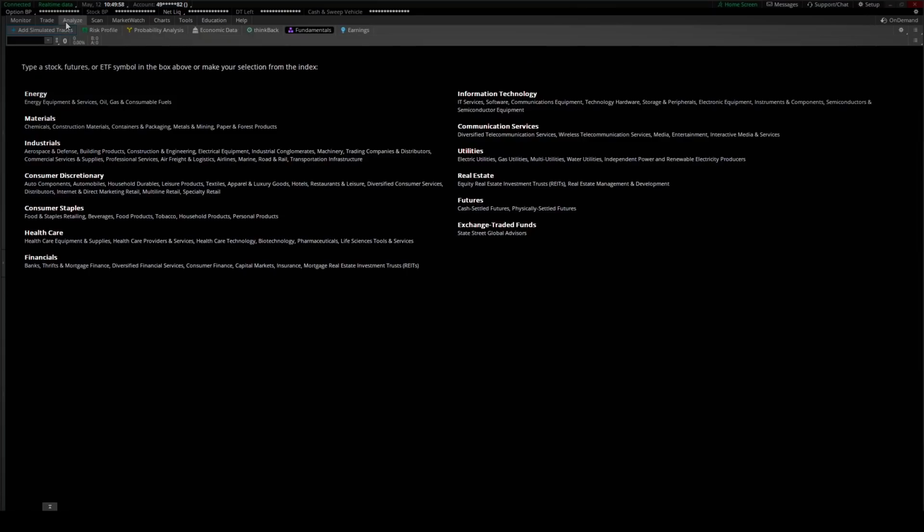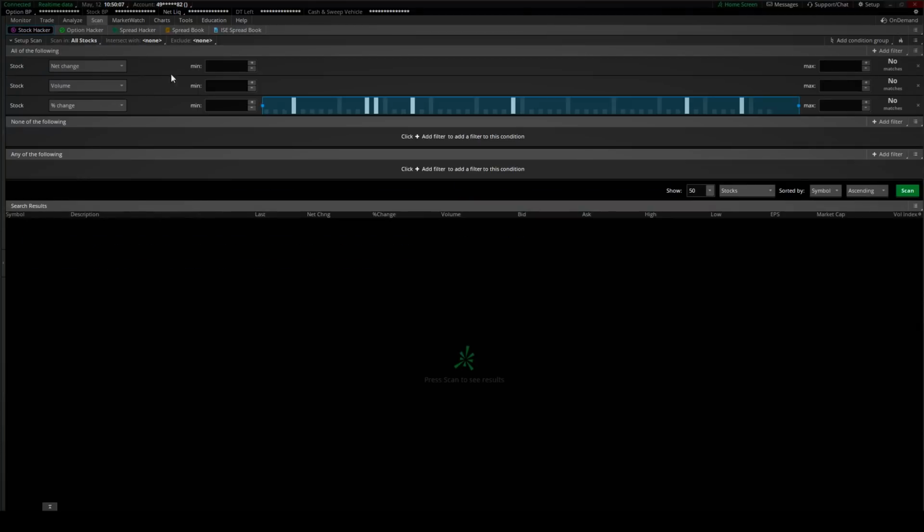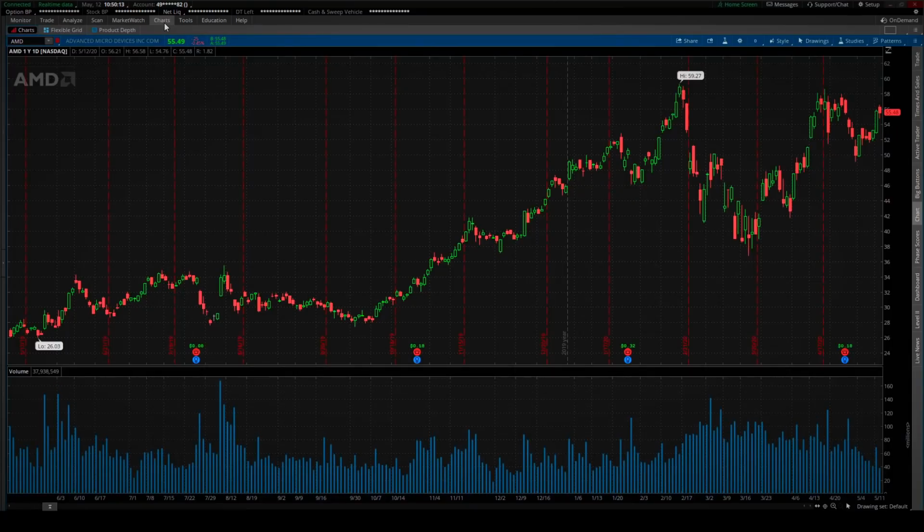Next is the Analyze tab. For me, primarily, I use this tab to analyze fundamentals of a company and also analyze the theoretical profit and loss of option strategies. Scan tab, you can create your own scanner to scan for certain stocks using specific criteria. We're not going to cover Market Watch. Charts tab is where I do all my charting and pretty much all my stock trades. It's really convenient to do stock trades while you're looking at a stock chart, in my opinion. We're not covering tools, and then that brings us back to education.